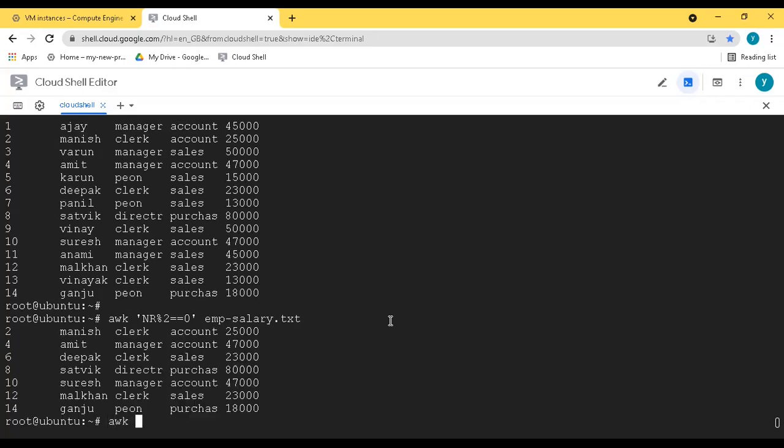If you want to see the odd lines, you will use NR % 2 not equal to. So you will use exclamation mark here, not equal to 0. So it will show you the odd lines.